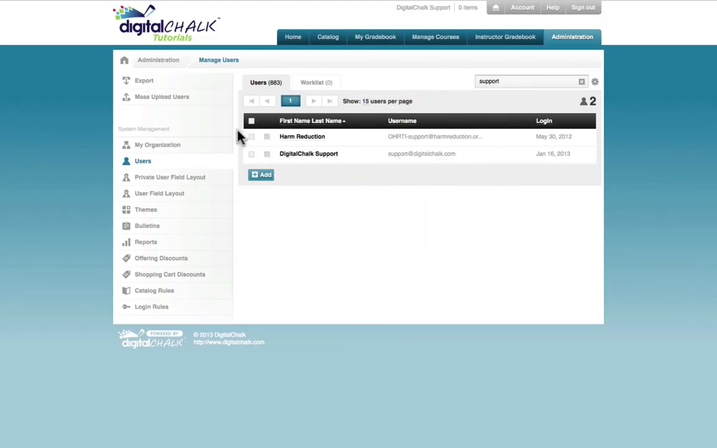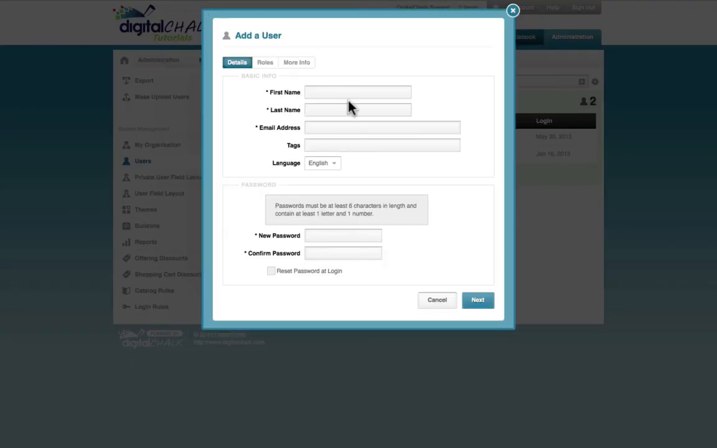With Pro accounts, you have the ability to manually add users by clicking the Add button. You can also do that function in both the business and the enterprise account as well. When you click the Add button, you can enter that user information here, and by default, there's a minimum of information that you have to have about your student.